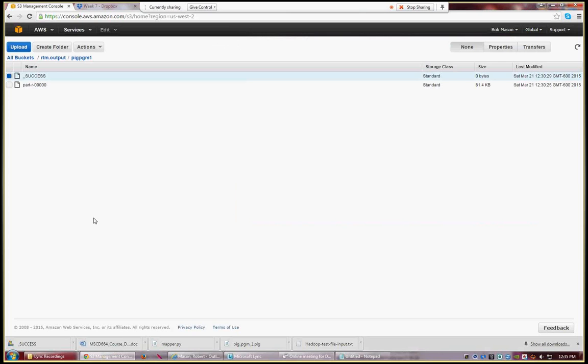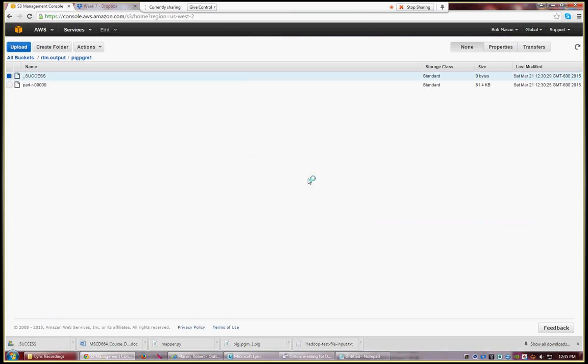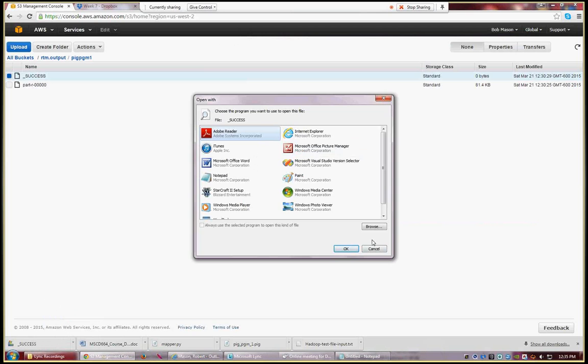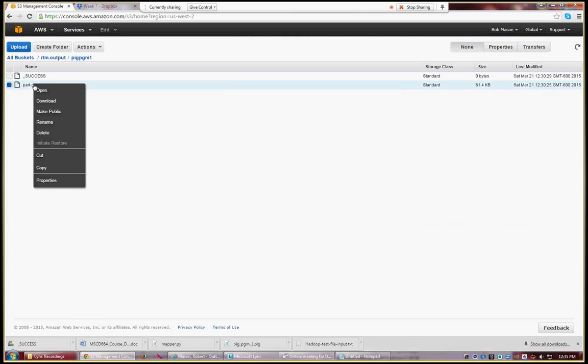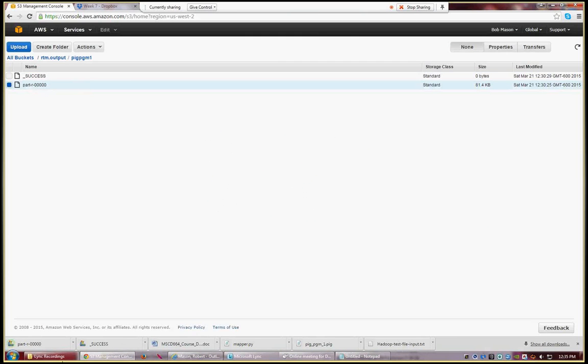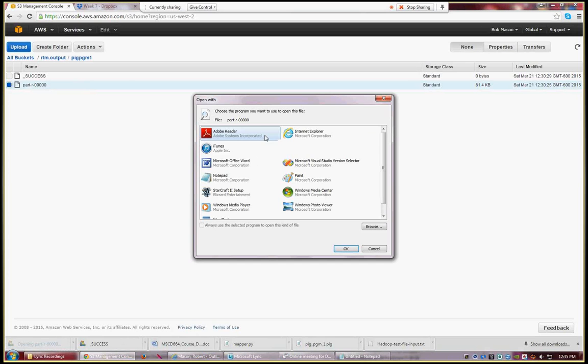And that didn't seem to work so well, so I'm going to try to open that up again. Oh, 0 bytes. That's why I'm not seeing anything. Okay. So then let's look at our other output file. That's 81.4. Okay, and it downloaded that for me. I'm going to say open.